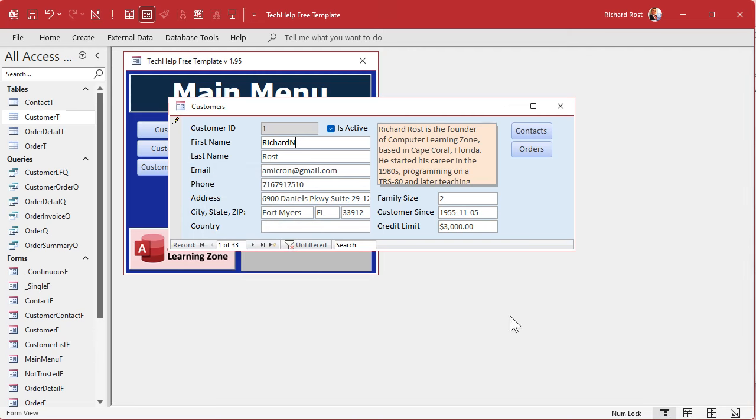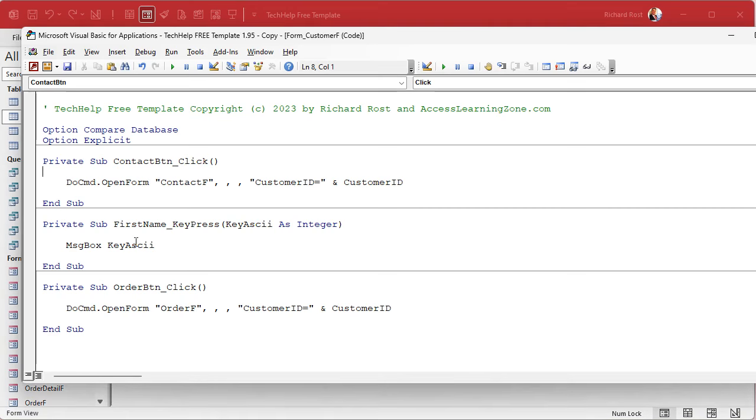So if you want to say, okay, it's got to be like a C, D, or E, just go in here and message box it and hit it on the keyboard. It'll tell you what it is. Okay? All right, so we want to make sure that the only allowed characters are from A, which is 65, to Z, which is 90.